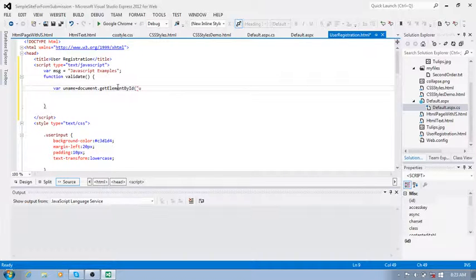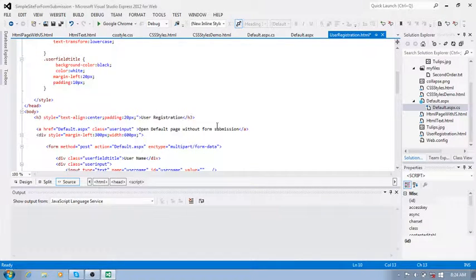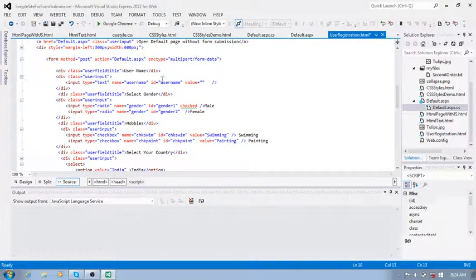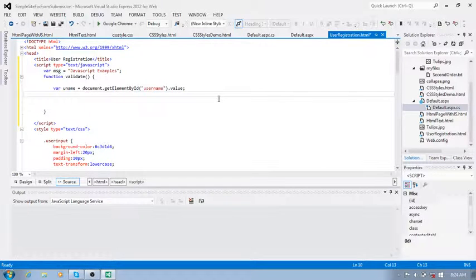So what is the id exactly? Username. I want to get hold of username here. Then write dot value, because I want to pick the value from the username. Username is actually an input type equal to text. If you look at this, here it is username, its input type equal to text. From this text box I am going to retrieve data, and the id is username, so using that id I want to retrieve data.